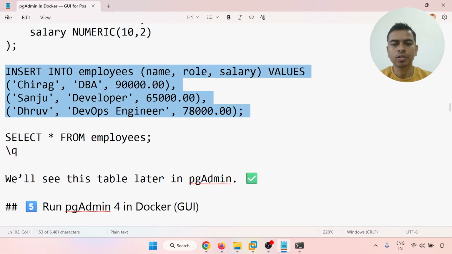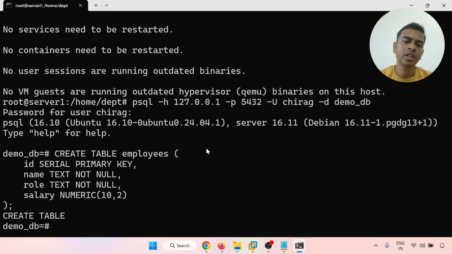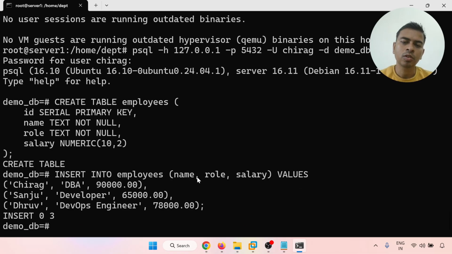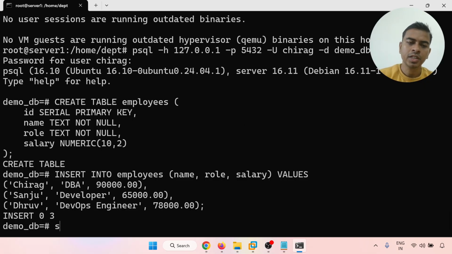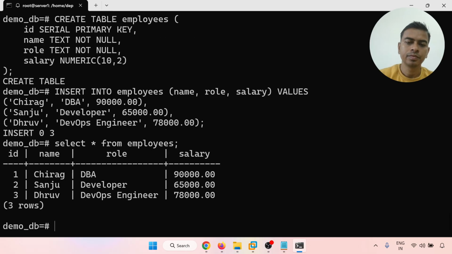Now I'm going to insert some data. Inserting data is quite easy. Insert into your table name, then column names, then values. So insert it. Now let me check. Select star from employees. Okay. So we're getting all the data.